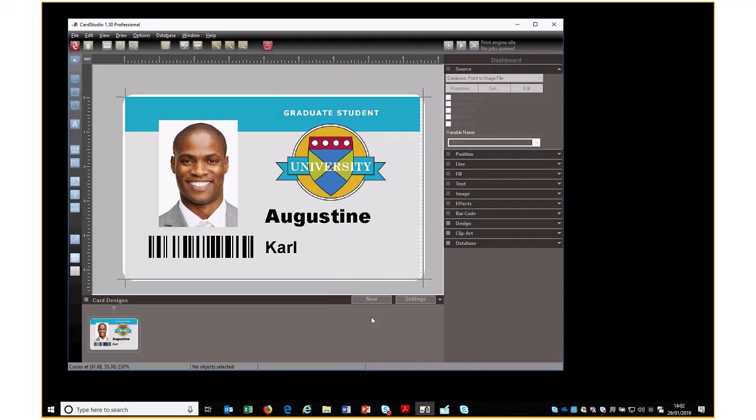Hi, I'd been asked recently if it was possible, or how do you import a version 1 CardStudio design into version 2, and that is the purpose then of this video, to show you how to do this. So this is the card design in version 1. It's a photo ID card. We have here a background image, a photo, an ID number, and the student's name.